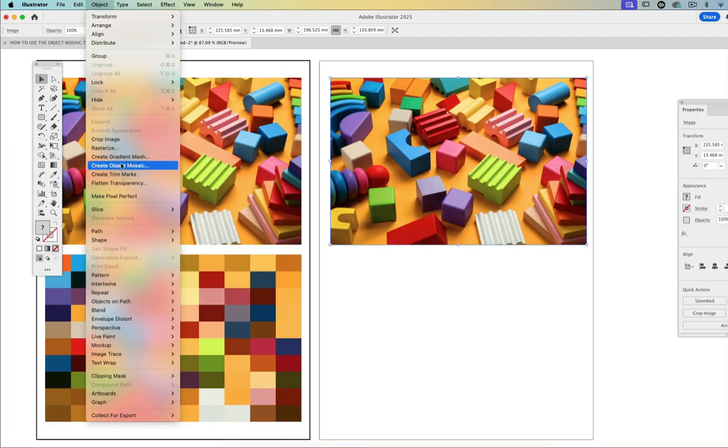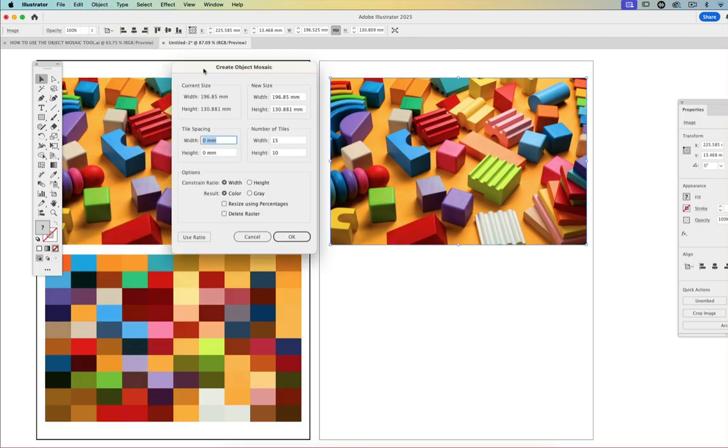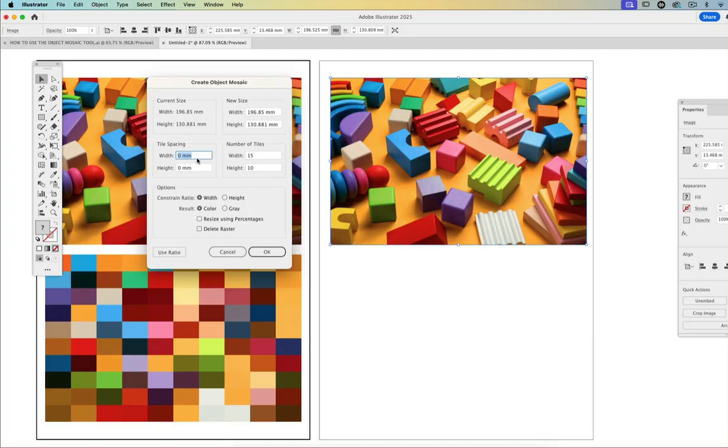So Object, Create Object Mosaic. And this time we can play around with the spacings of the tiles. So let's take it up to, in fact, I'll not take it down, 10 by 5. Okay, so we want to change the spacings we have here. Also, at this point, we want to tick this box here, which is the delete raster, because you'll find that the raster is the image. We want to not have that underneath. So I'll show you what happens and I'll come back and do this one.